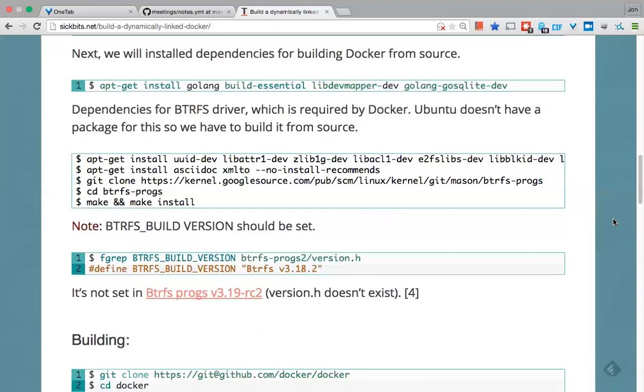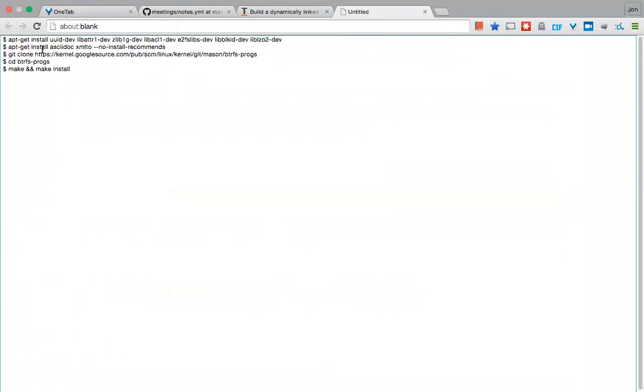The big pain of this was I had to compile BTRFS from source. So a file system driver, from source. So I needed these libraries. It took me a long time to figure this out because the documentation wasn't really up to date. I eventually got it to work, and that was a big thing.